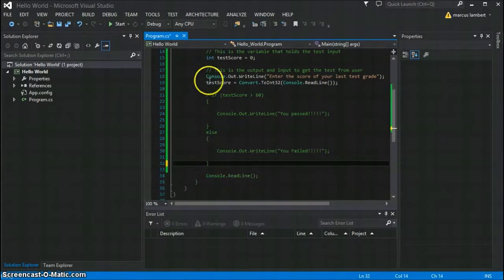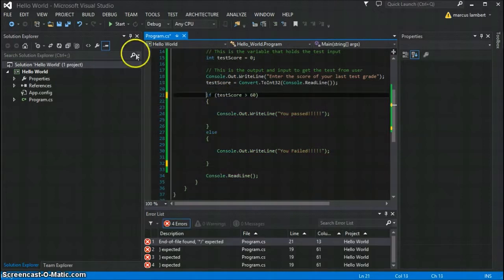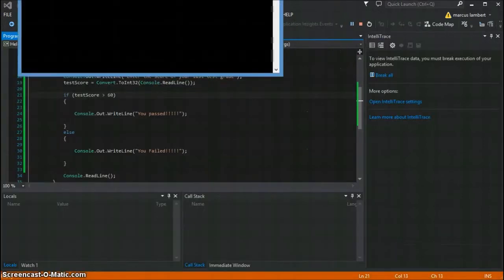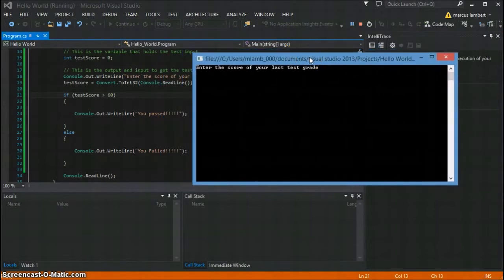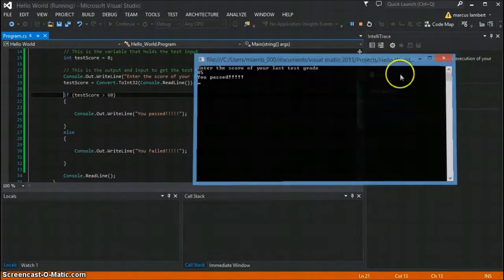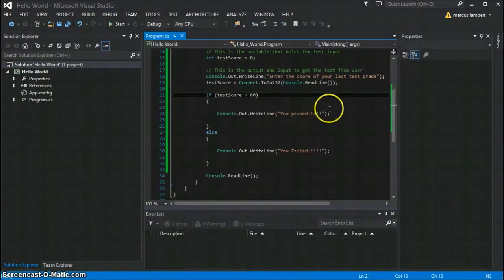So let's take this out and run it one last time, and we'll put in here 85, and you passed, just for a second time for you to see that. Okay, so that's the end for this tutorial on if statements and comments.